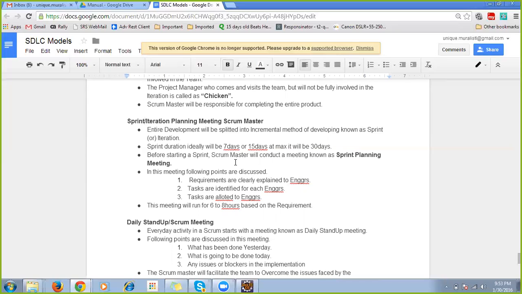Before starting the sprint, the Scrum Master will conduct a meeting called a sprint planning meeting. In this meeting, the following points will be discussed. Requirements are clearly explained to engineers. Tasks are identified for each and every engineer. Tasks are allotted to each and every engineer. The requirements will be clearly explained, not only for that person but for the entire team. Tasks are also identified and allotted to the engineers in that meeting itself.